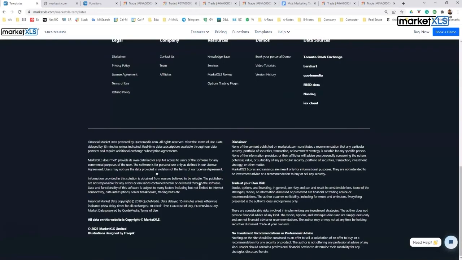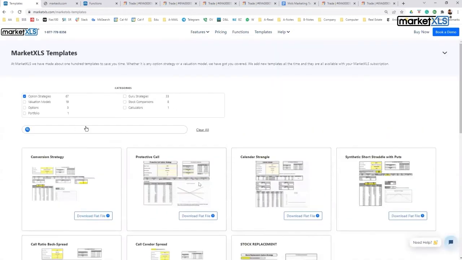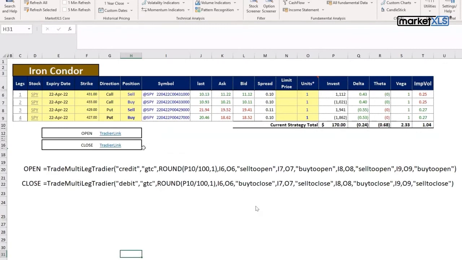And then once you have them, you can download them, and then you modify them, and then you prepare a Tradier link to close or open the position. It's very easy to make this Tradier link. What I've done is I've written the details down here.